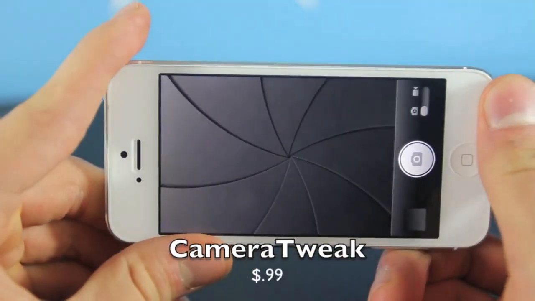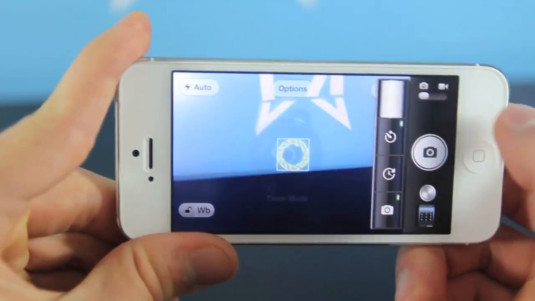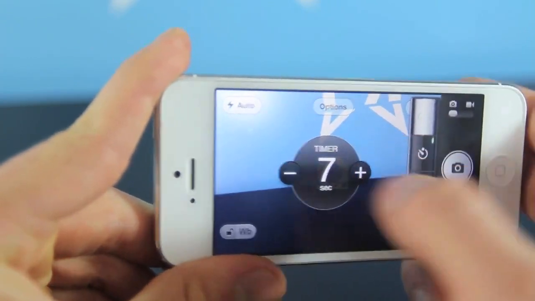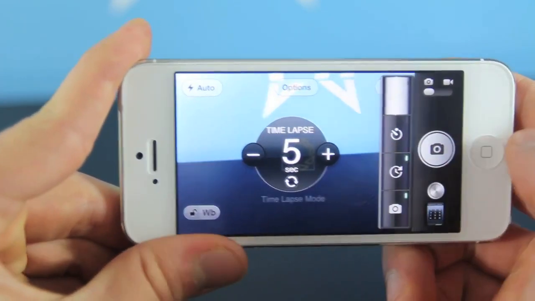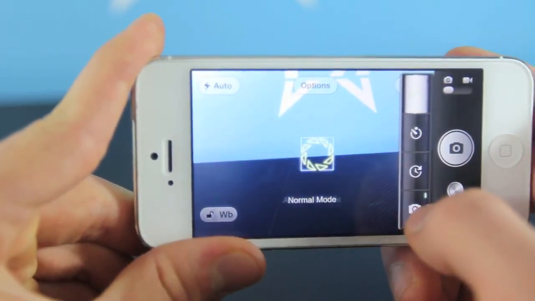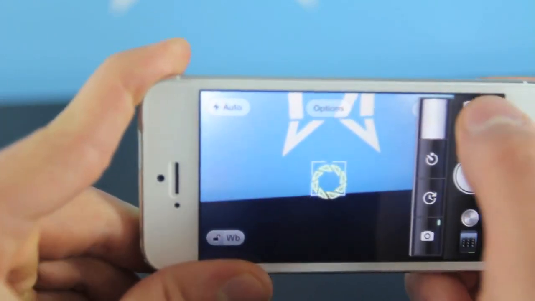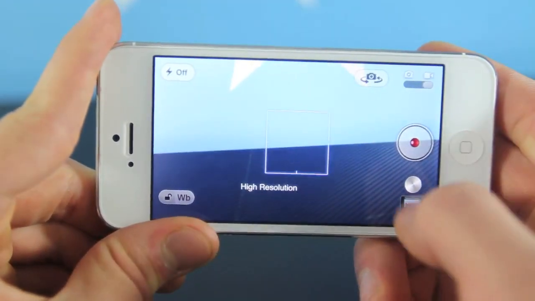This next tweak has been updated for iOS 6 and the iPhone 5. I have mentioned it before. It's called Camera Tweak. It allows you to get higher customization of your camera application. You can set a timer. You can do a time lapse for whatever preset time you want. And there is also an advanced focus, which looks just like this. Very neat little feature.